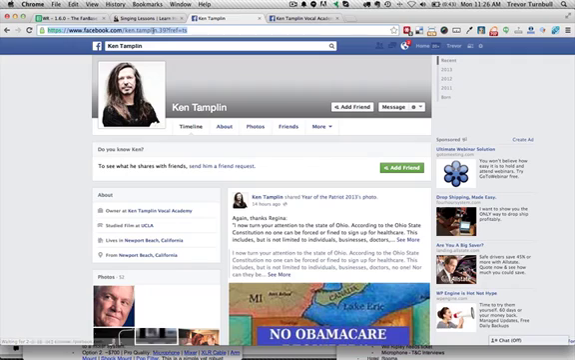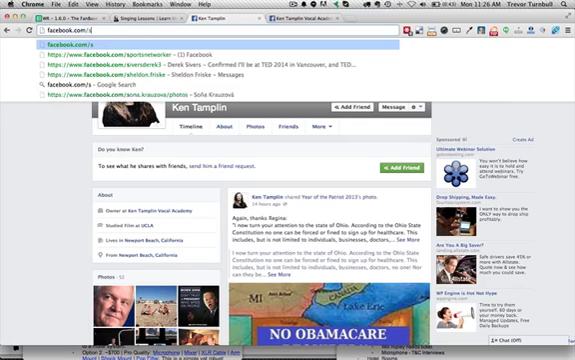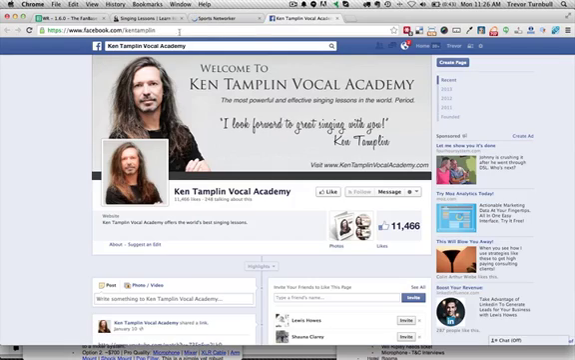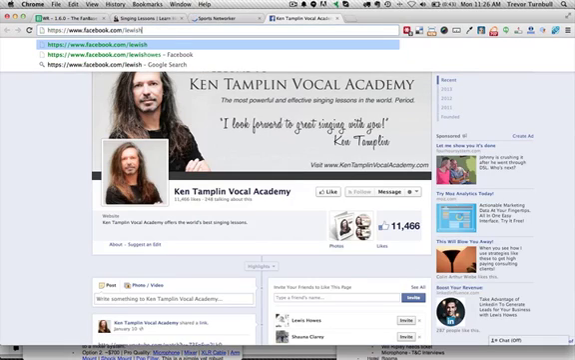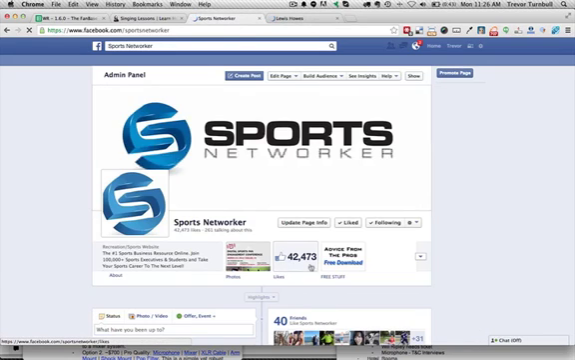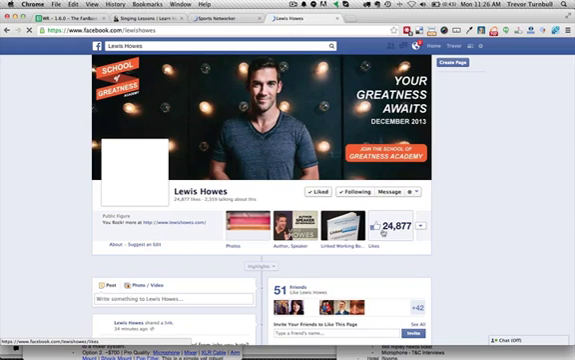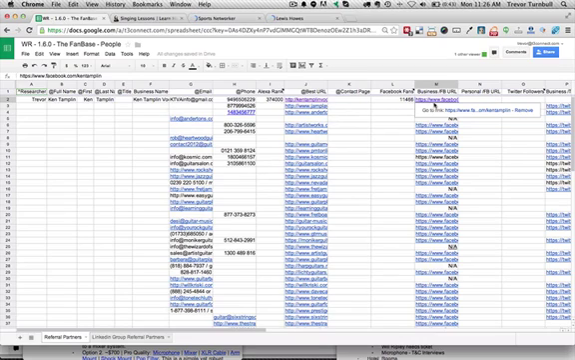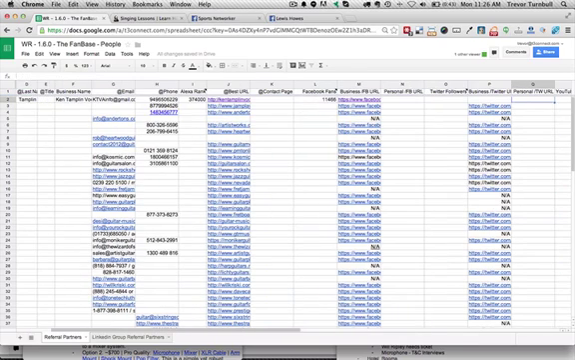So for example, I operate a site called Sports Networker, and we have a fan page for Sports Networker. And the owner of Sports Networker is Lewis Howes. So if we go to Lewis Howes, you can see that there's a fan page for Sports Networker here with 42,000 likes. And then Lewis also has a fan page with 24,000 plus likes. Okay, so that's an example of when you would record both. We really want the Facebook one more than the business one more than anything. The Facebook one is a nice to have, okay?